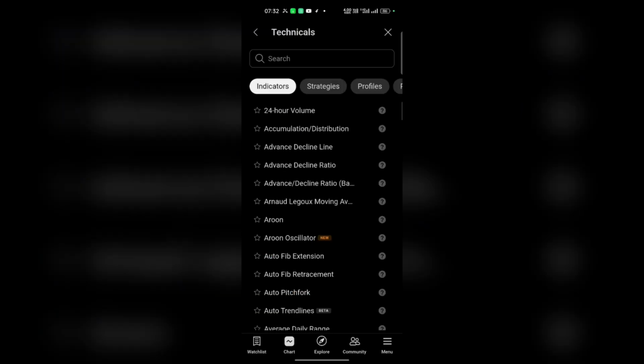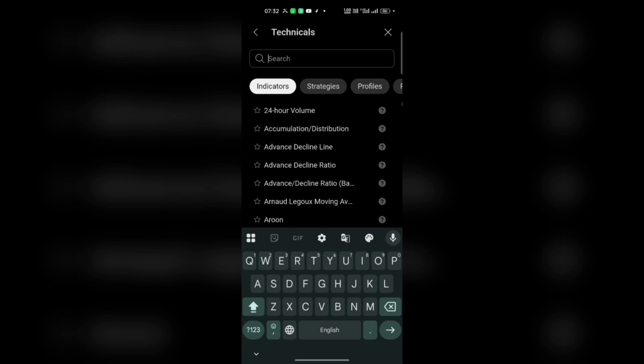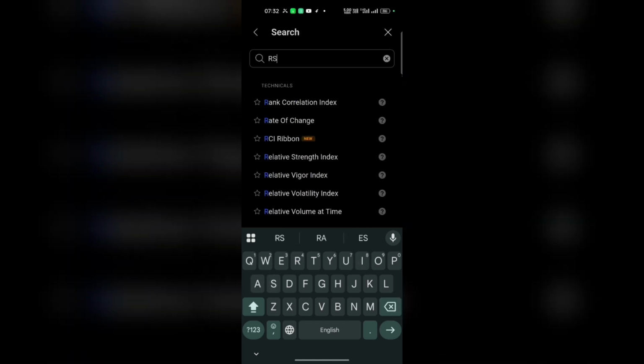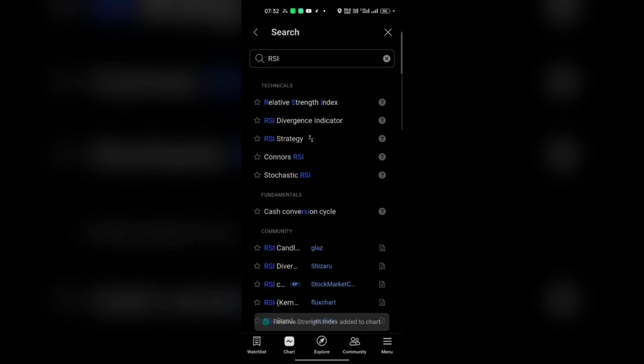Once you tap on indicators, here you can simply click on the search bar. Now here simply type RSI. Okay, sorry, RSI means relative strength index. And then once you tap on it, you will see a message. It will add it to your chart.